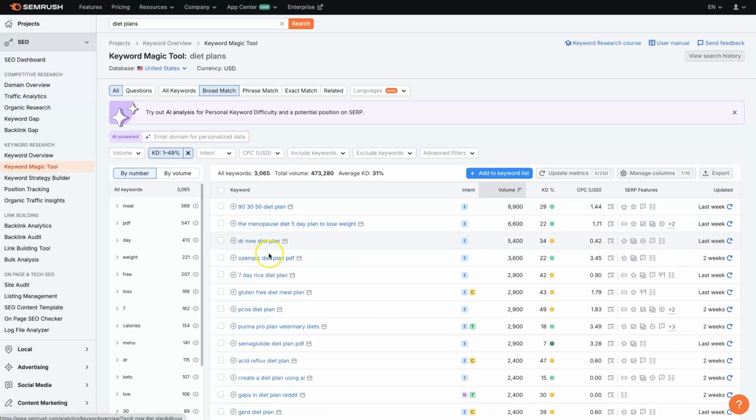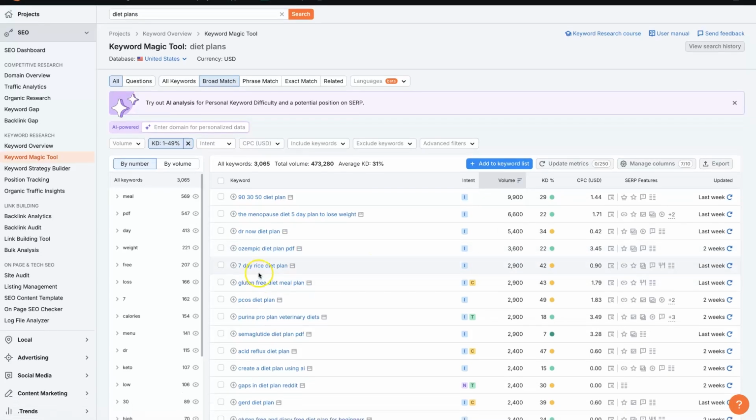90, 30, 50 diet plan. I'm not even entirely sure what that is. Ozempic diet plan PDF. That's kind of an interesting one. 7-day rice diet plan. Gluten-free diet meal plan. Now we're getting some keywords that have a decent search volume and are not that difficult to rank for comparatively to a term like diet plans, right?